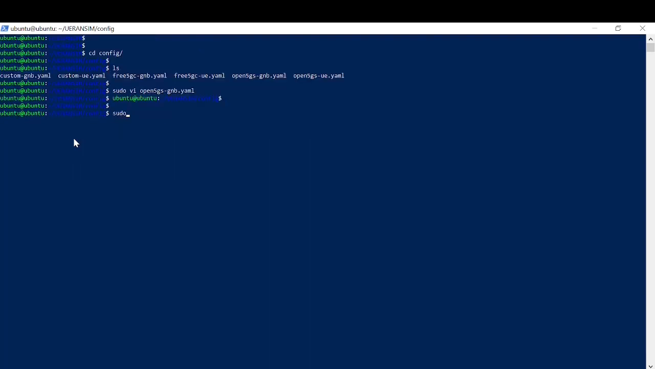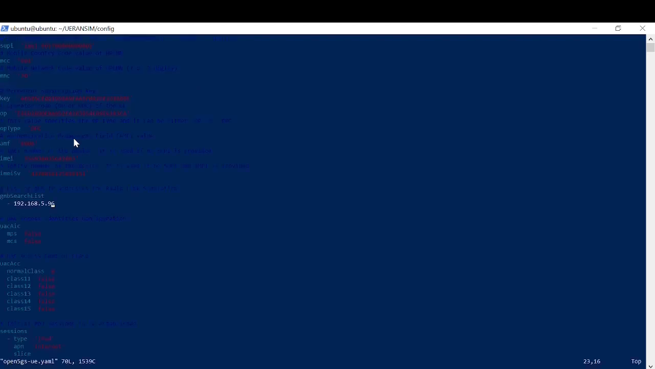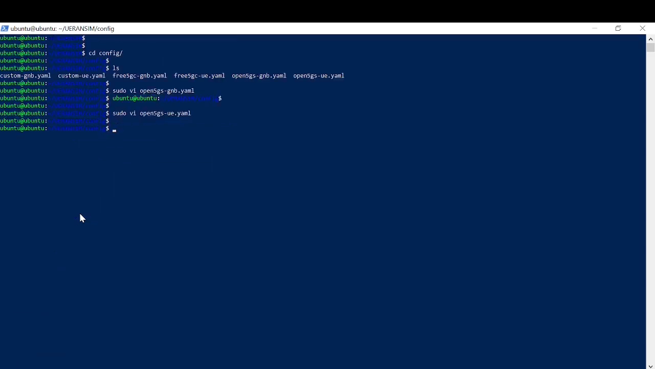Now the other folder is the 5G UE config. You only need to change the IP under the gNodeB search list. Here you need to provide the server IP on which you are running UERANSIM, the 5G RAN or UE. So I have given this, which will be the same as the NGAP IP and GTP IP in the previous file that we mentioned during the gNodeB config. So save and exit it.